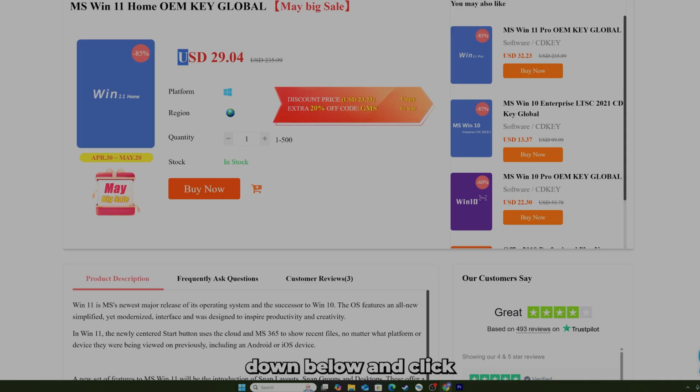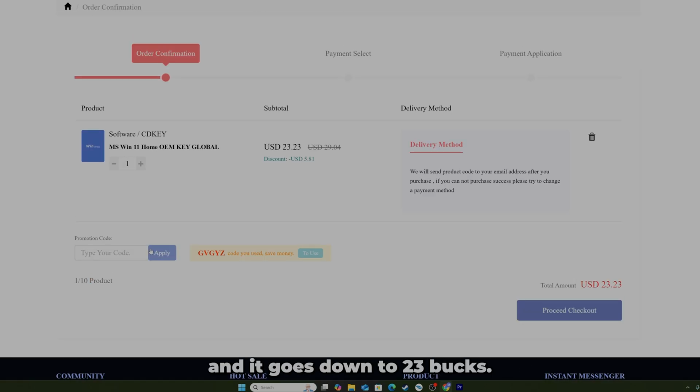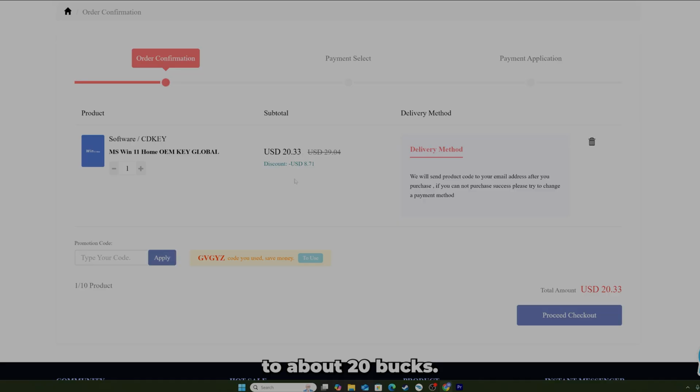You can see when we go down below and click Windows 11 Home, which is what we need for this particular PC, that there's already a discount code of 20%. So just click it to copy. Go to buy now, apply your code, and it goes down to $23, mate. We actually have another code down here, which takes it down to about $20.